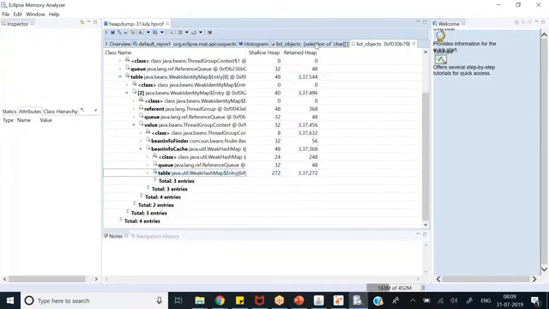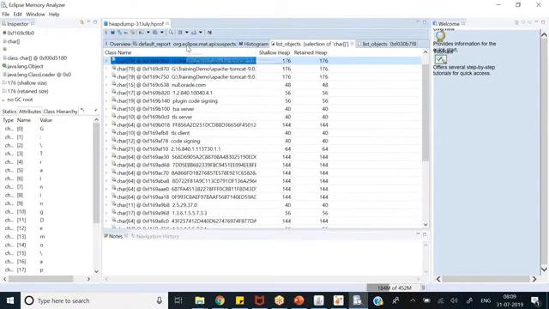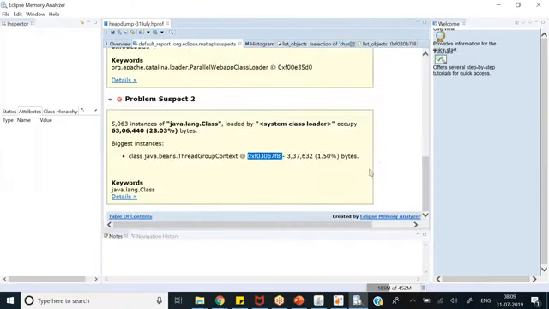Okay, now again going back to this report. Now you understand how we should find it and how we should go about the analysis.